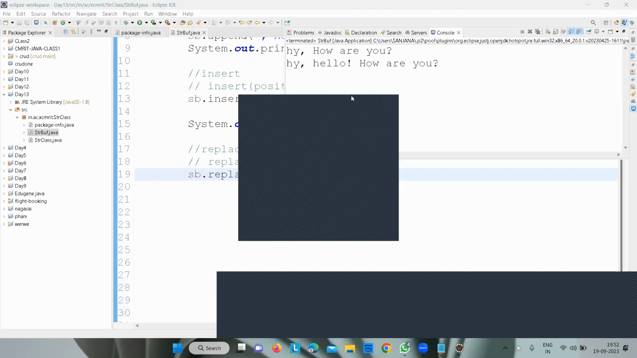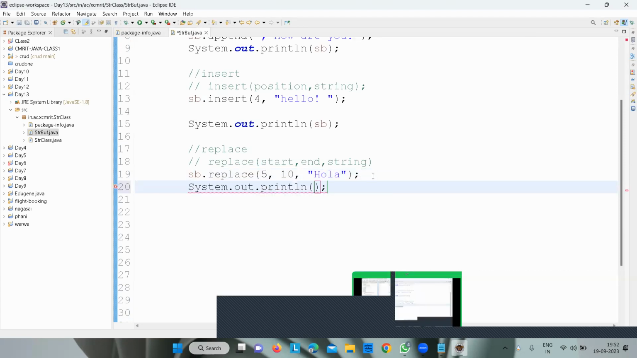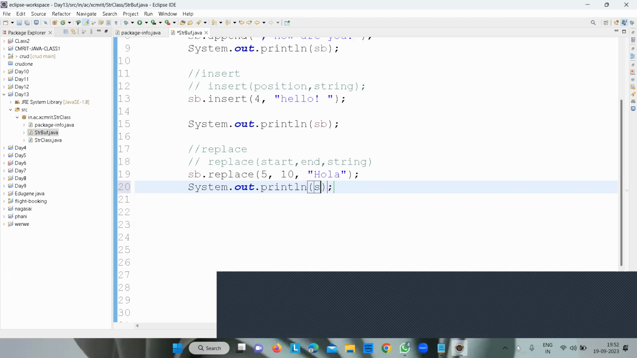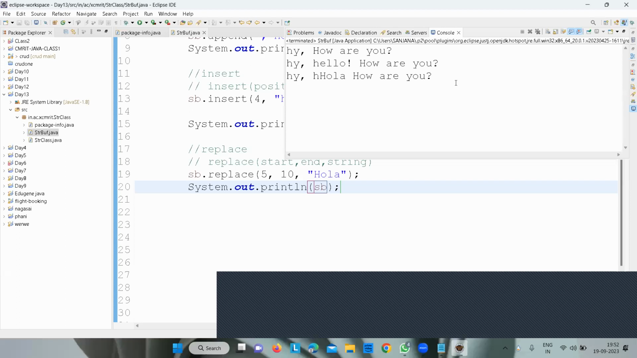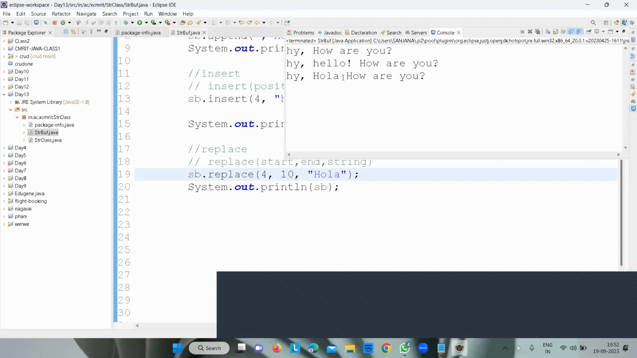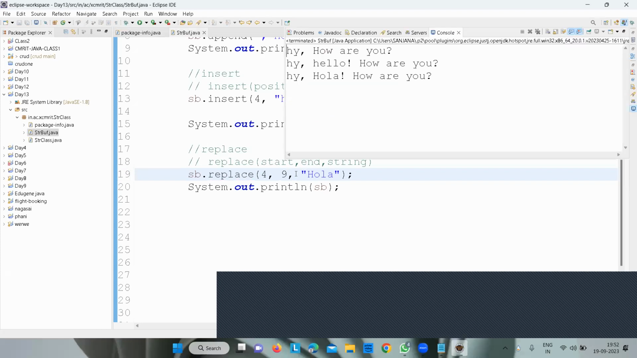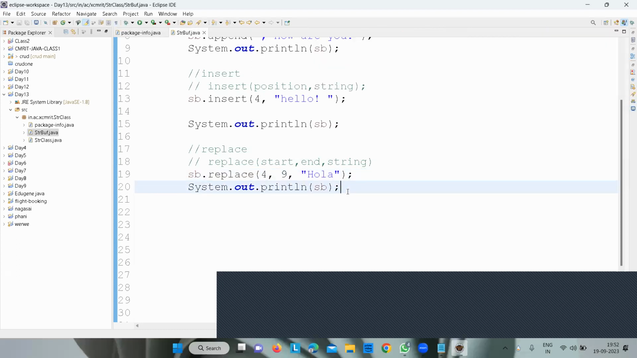We need to print it every time. Print sb, where we need to change it from 4. See, it just got converted. Let me just make it 9 so that I can get the explanation. See, it just got replaced.